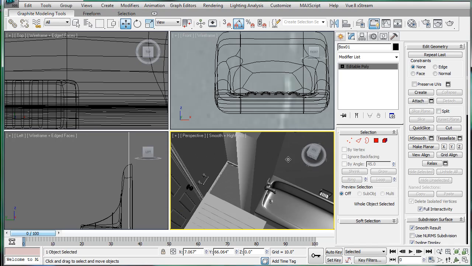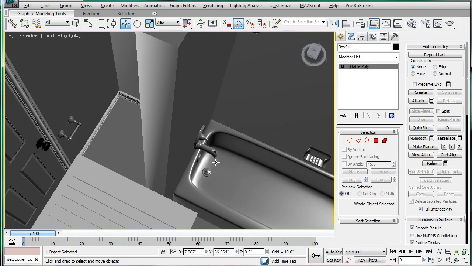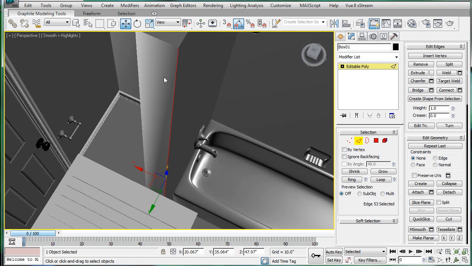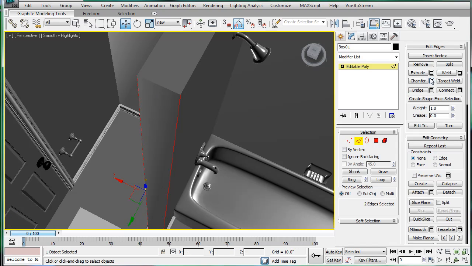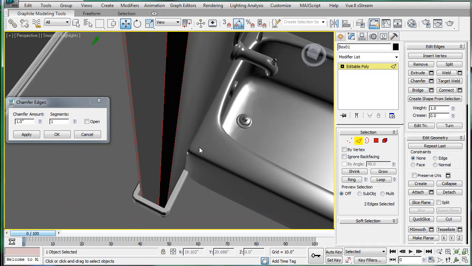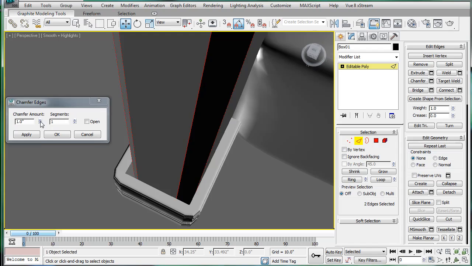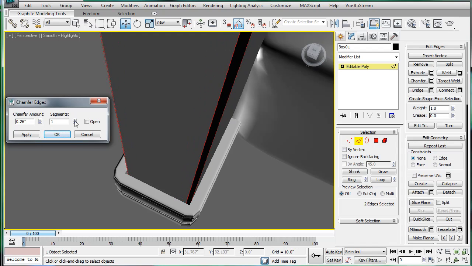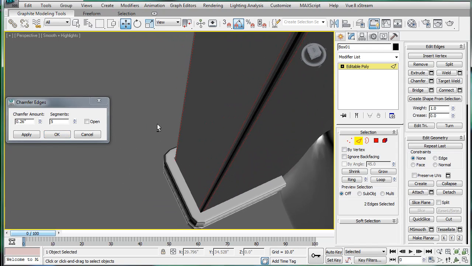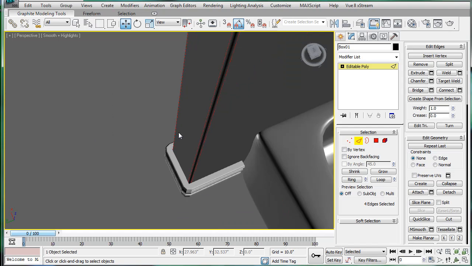I'm just going to do a few minor tweaks here. Well, I hope they're minor. But select these two edges right here and just give them a chamfer. But don't make it very big. Just a little bit. And then give it about segments because we want a smooth corner, if you will.